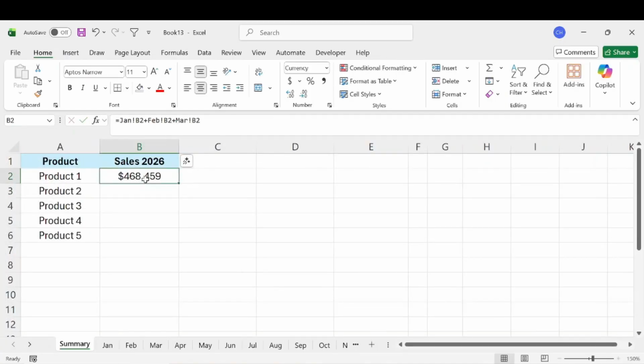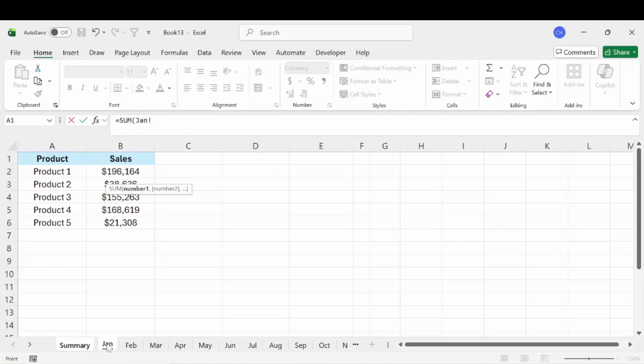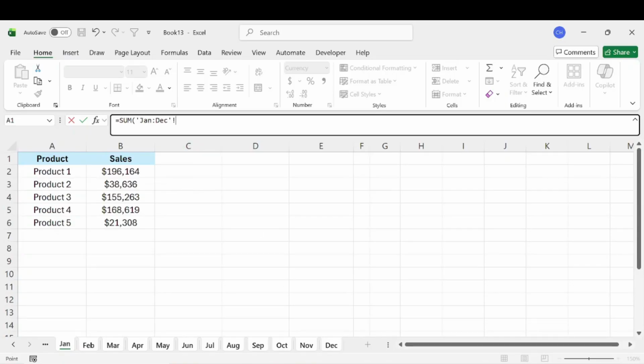So what we can do instead, first we'll start off by typing in the sum function. Then select the first tab, so in this case it will be January for us. Then shift click all the way to the very end. Your formula should look like this. It'll have that first worksheet with a colon to the last or the ending worksheet.